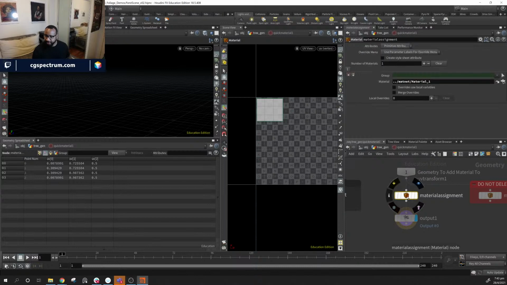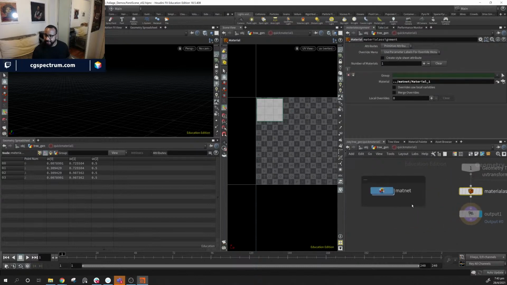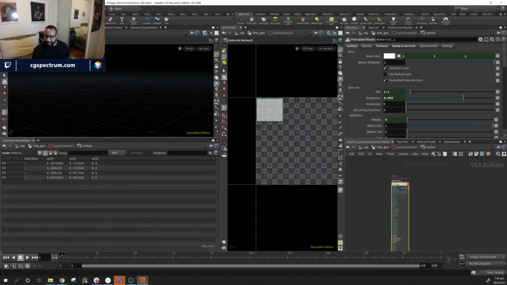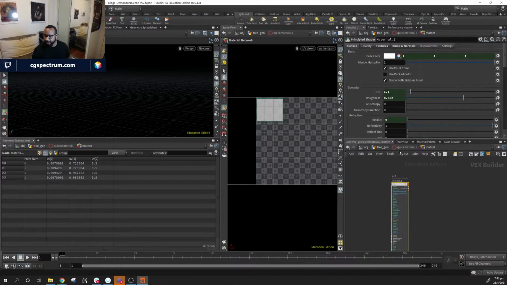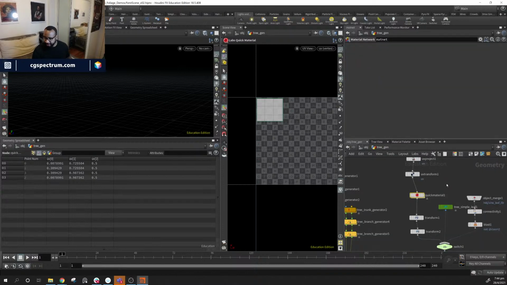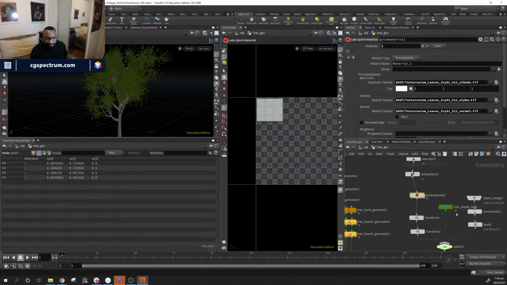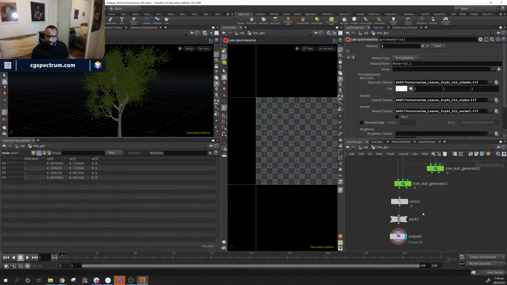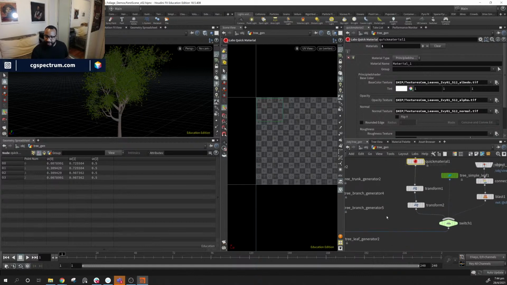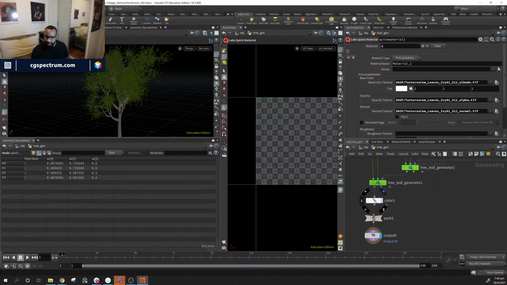Material assignments, matnet. So, oh yeah, it's literally just making a little matnet with the principled shader inside of it. Cool. So it's not really doing much. It's just a very convenient way of adding materials to things, but you don't get tiling. So that's the drawback. All right. So let's see. I will add another one of these to the trunk.